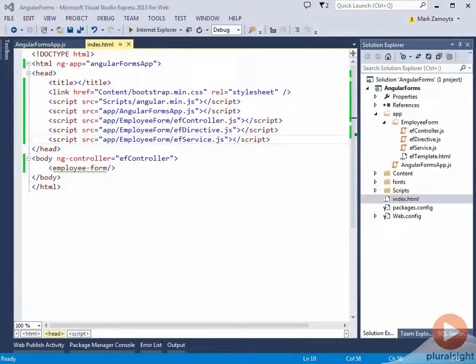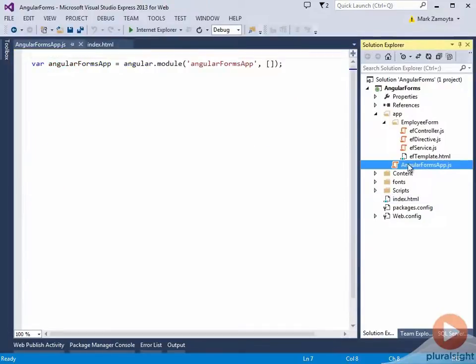So we created all the files we're going to need for our AngularJS application. And I went ahead and populated these files, so let's take a look at them. In the previous video, we set up all our scripts in our index.html file. And let's start by looking at the application itself, Angular Forms app.js.